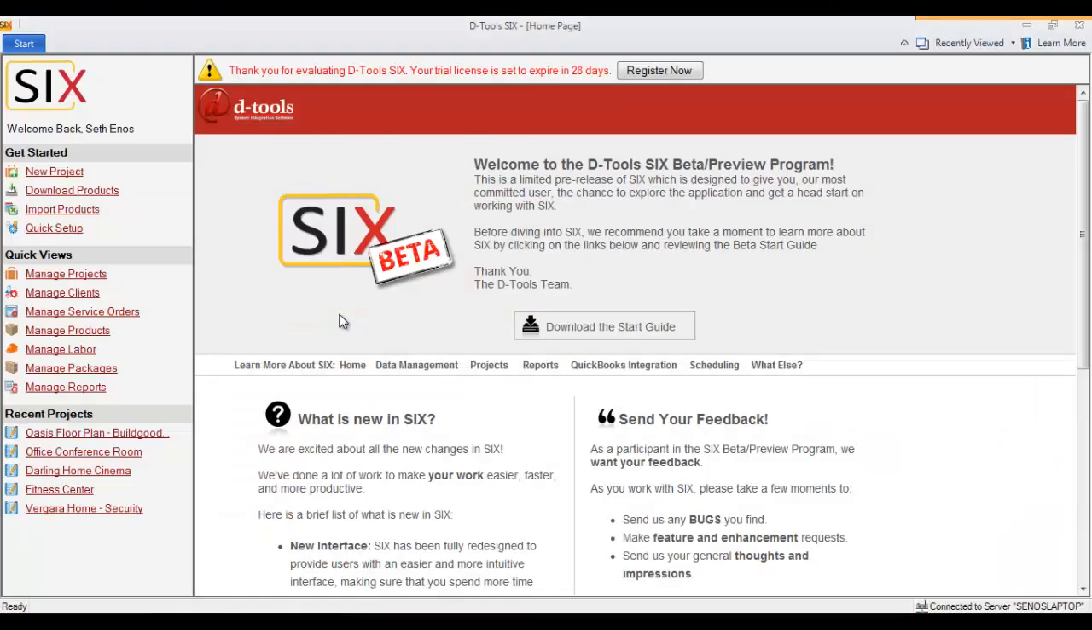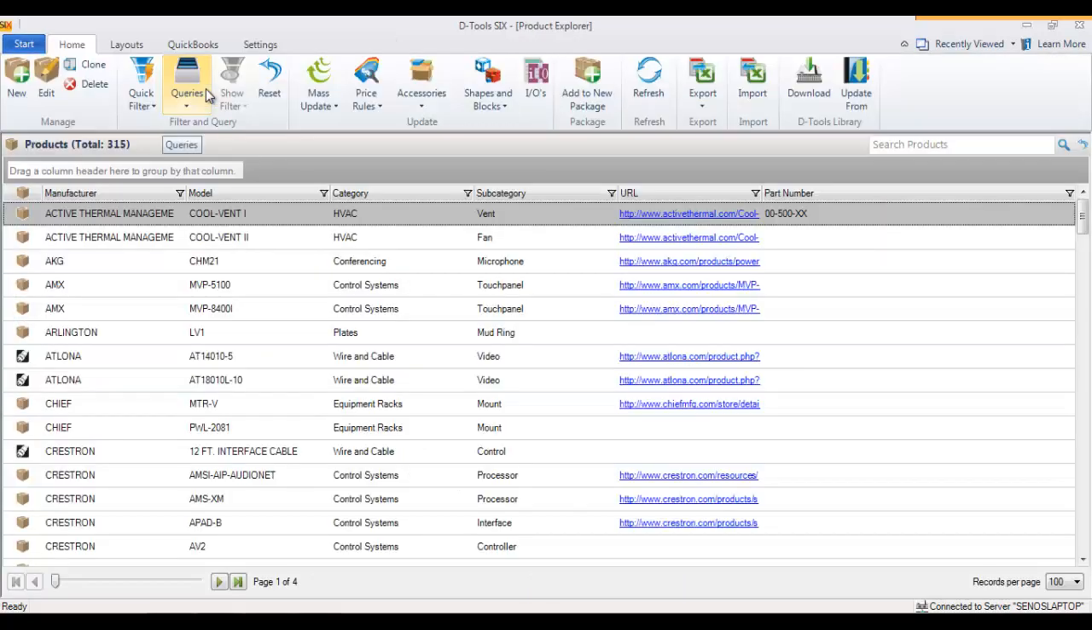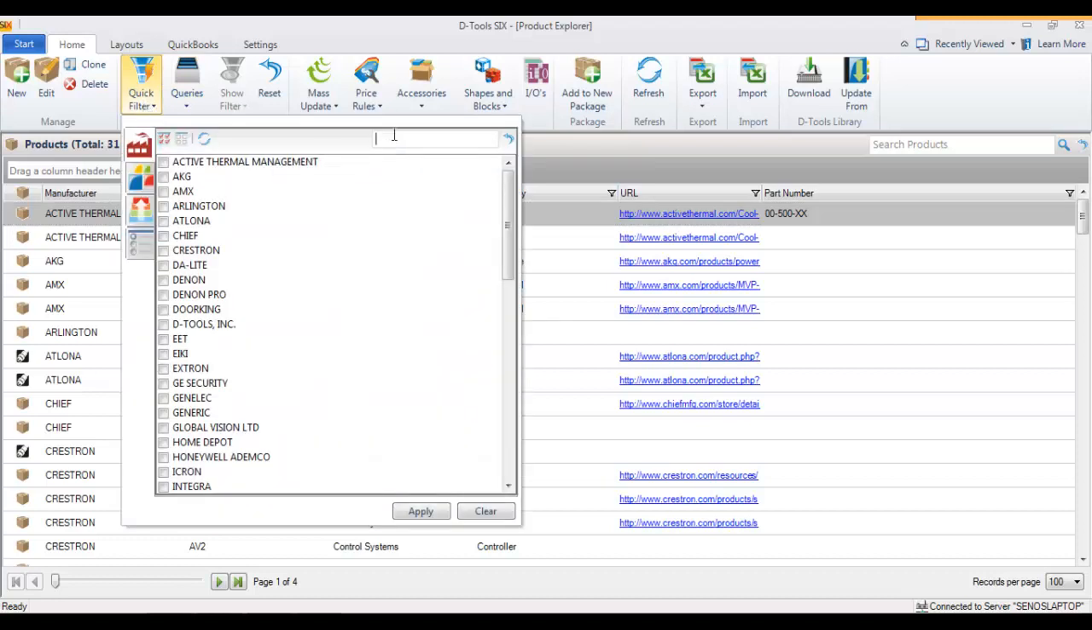This video will demonstrate how to transfer multiple products at one time over to QuickBooks to create new QuickBooks items. First thing I'll do is go to Start, Catalog, and Manage Products. And now I'm going to run a quick filter here to look for the products I'm looking for.